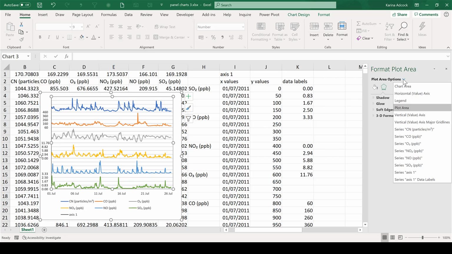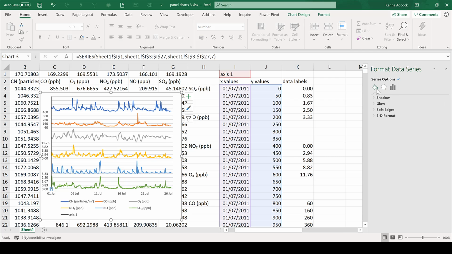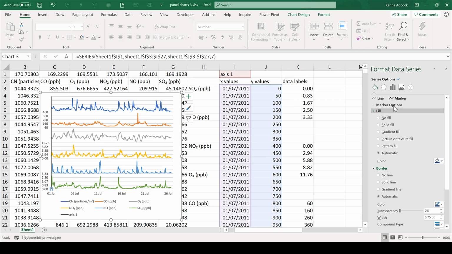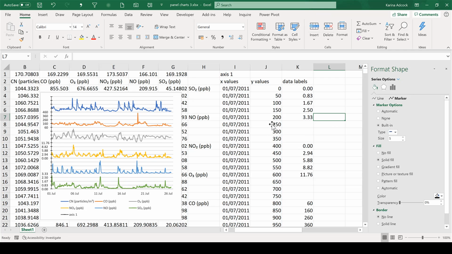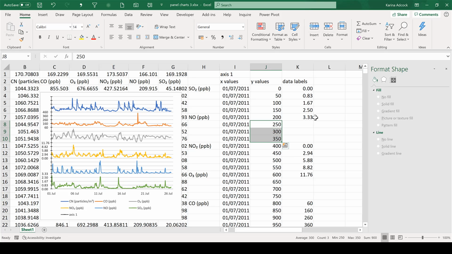I am also going to go back to axis 1 and add in a marker here. It will be the dash with no border and a solid black fill. And now you can see this looks kind of like tick marks. I don't, however, want the tick marks in the places where I don't have numbers, so I'm going to get rid of this by deleting the Y values wherever I don't have data labels.